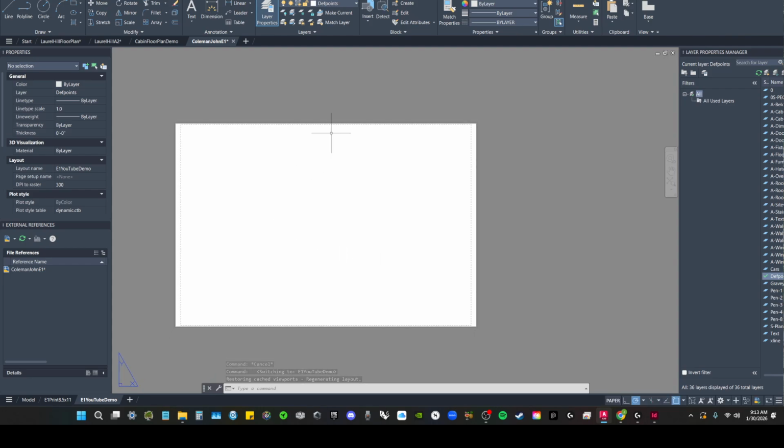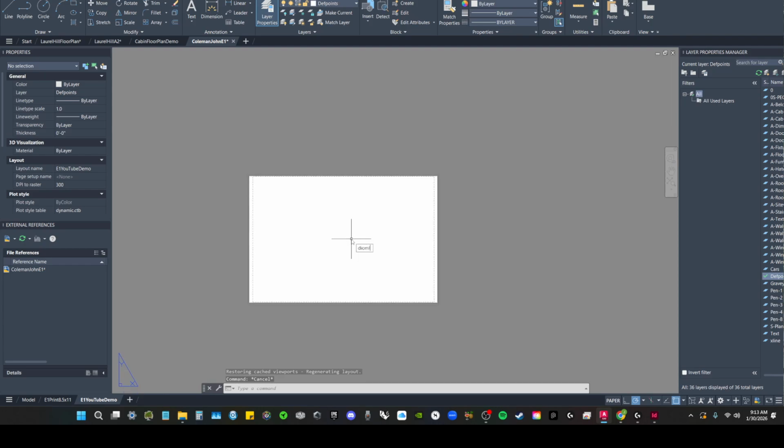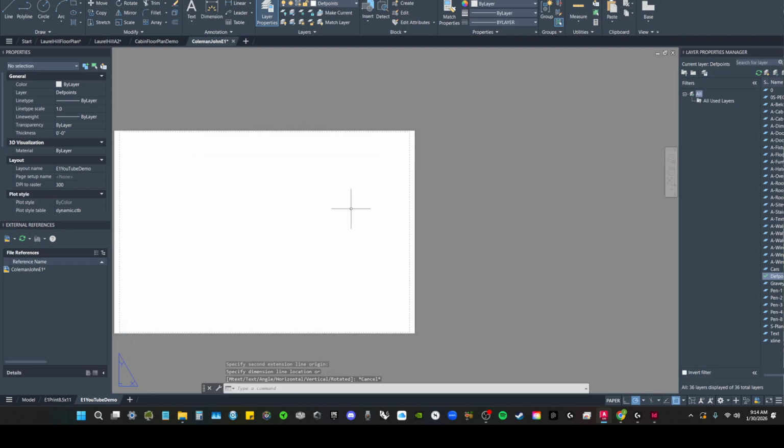You're going to come into paper space. You know it's paper space because it's gray. There's a big piece of paper right here, and it says Paper down in the corner. So three reasons why. And I know that this paper is 24 by 36 because if I type in Dimlin and measure this, it's 24 by 36. Okay, so I don't want that.